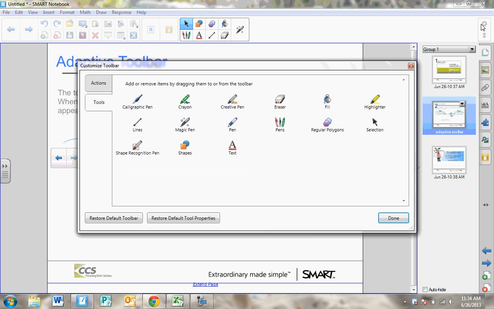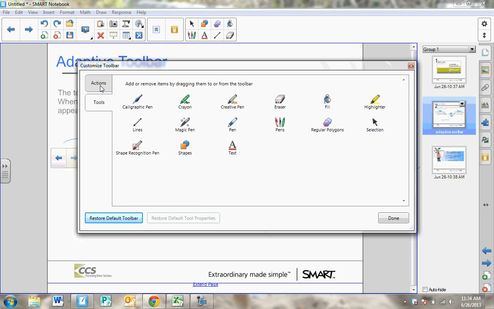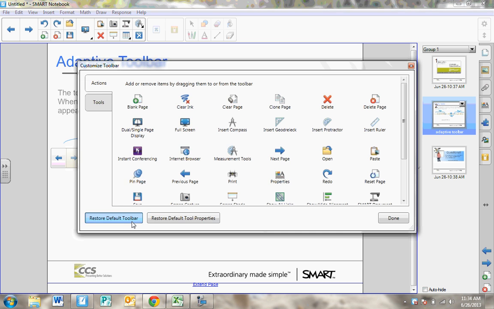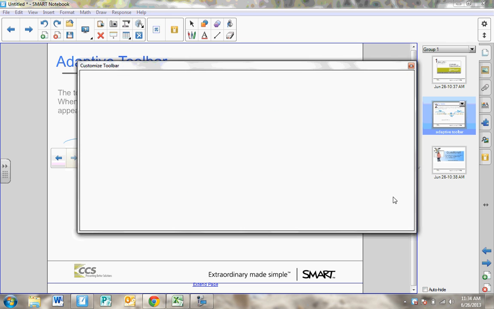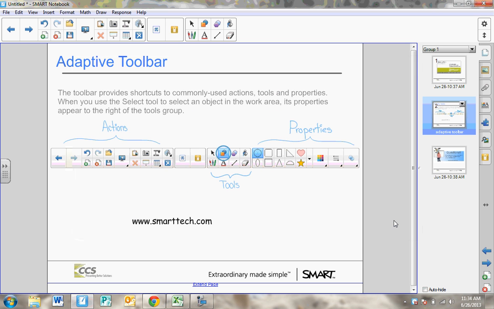I'm actually going to restore all of my default tool properties and toolbar. And same thing with my actions. And I'm going to hit done. Alright. Now we're going to talk about how to customize all of your different tools that you have available.